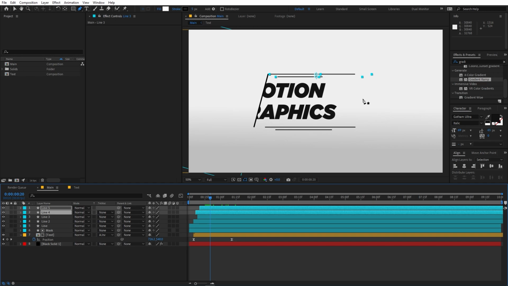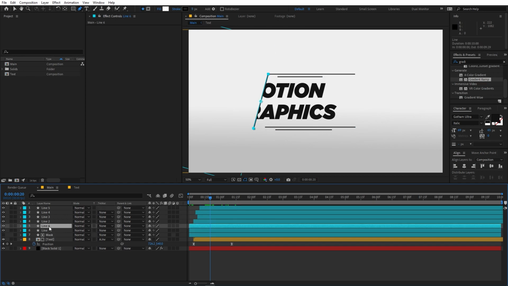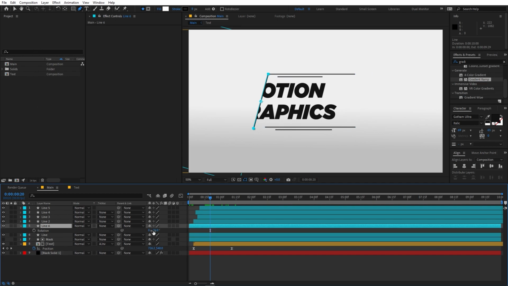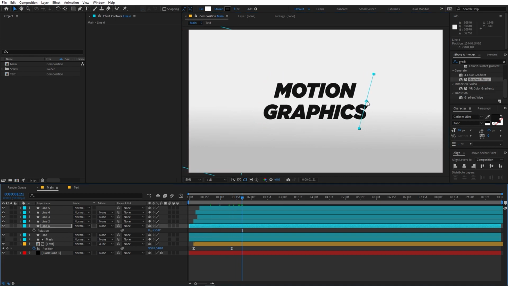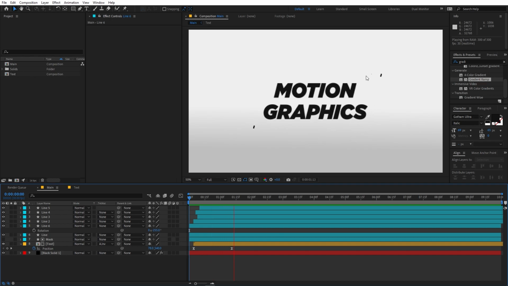Now let's add our line to the other side as well. So we are going to select this line and press Ctrl D to duplicate it. Now we can press R for rotation and I'm going to simply subtract 180 from this so that the direction is flipped. Now we can select this and let's move it to the other side and place it somewhere around here. So now you can see that this line will come from the bottom.